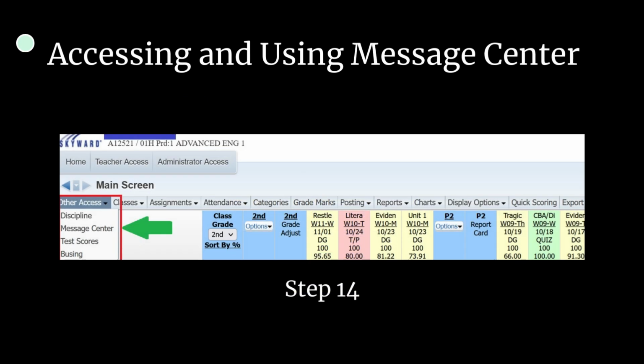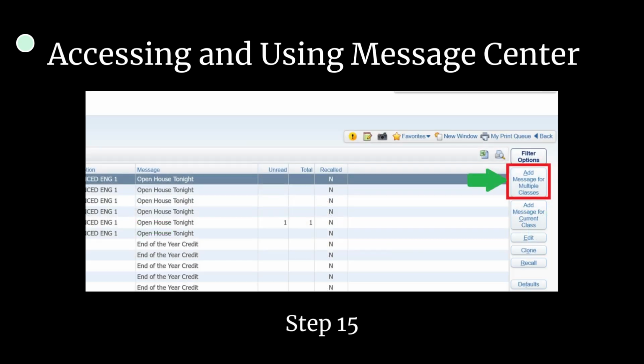Now in step 14, navigate back to the main screen of your gradebook and locate the menu titled Other Access in the top left-hand corner of the bar menu. Click on the Other Access button to open a new drop-down menu, then click on the Message Center button. Then in step 15, a new window called Class Messages will open to display several options to the right of the screen. Click on the Add Message for Multiple Classes button next.